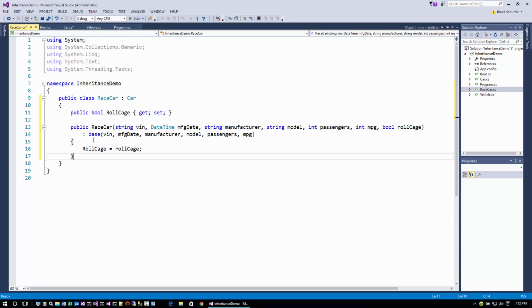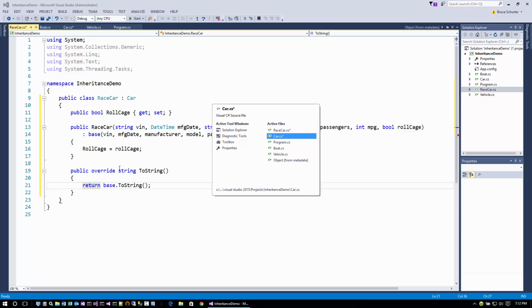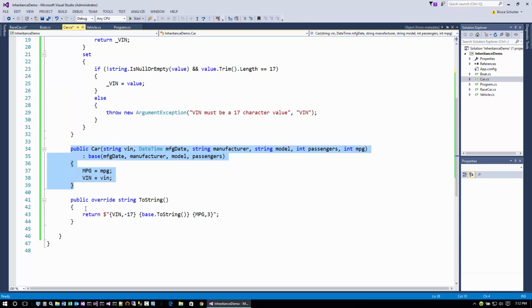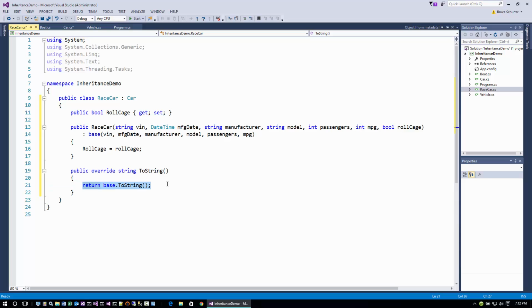And then we're going to want to override toString again. If I go back to the car class, notice here it's just doing the formatting of VIN, base toString, and miles per gallon. We're going to do something very similar, except we don't have VIN. We'll just say everything in the base class toString, followed by roll cage. And it can be true or false, so we need 5 characters for that. And we can also make that left justified. So we go back to program.